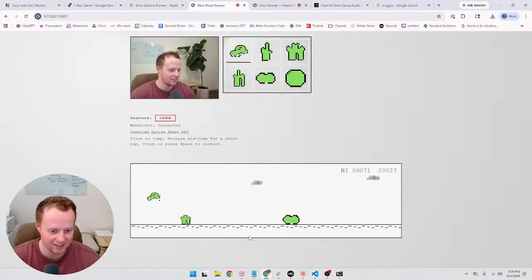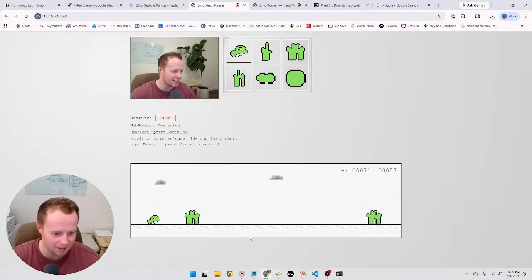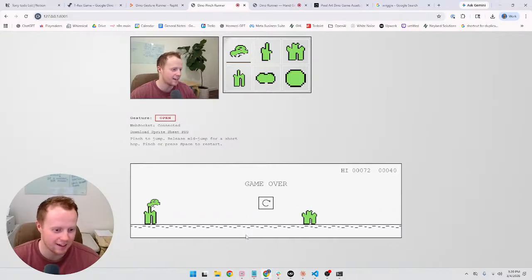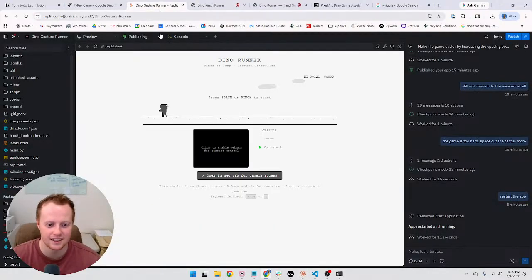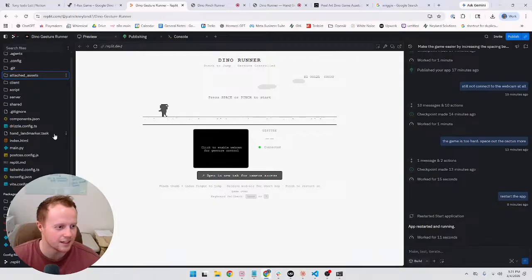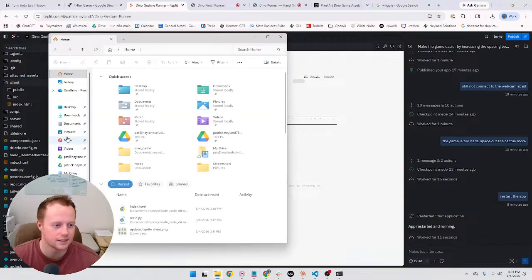I guess I'm starting to see the dino more. But it looks like the back of a Luigi's head. Maybe it's just the color of green that's getting me. All right, let's see. Attached assets. No, it's just the copied and pasted stuff. It's a client. Let's add client. Let's upload the file.